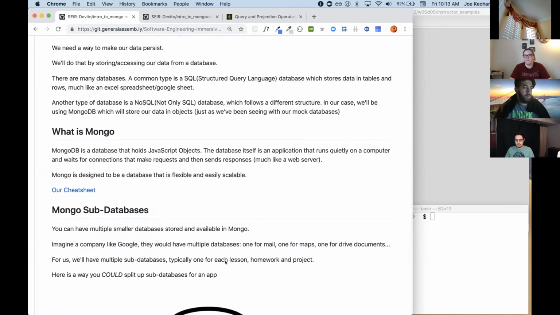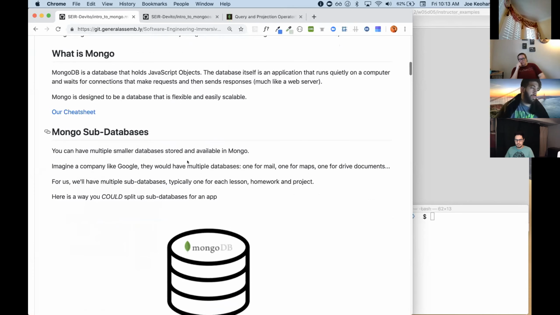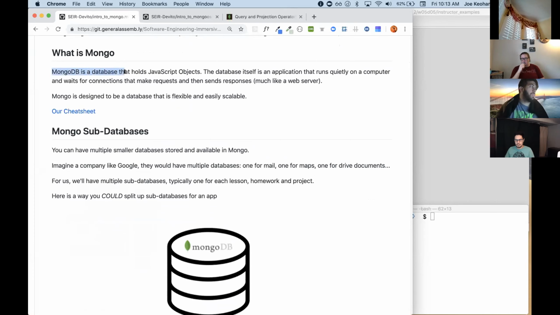Our Mongo database is going to be installed locally, so it's going to be local to our server, okay? MongoDB is the database that's going to wind up holding the JavaScript objects. The database itself is just an application running in the background on your machine. You turn it on and it listens on a particular port on that server, and that's how we communicate with it.